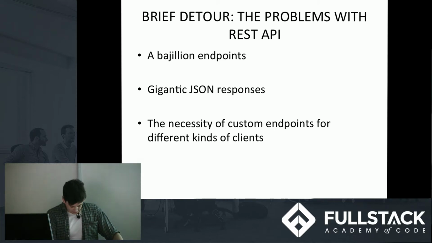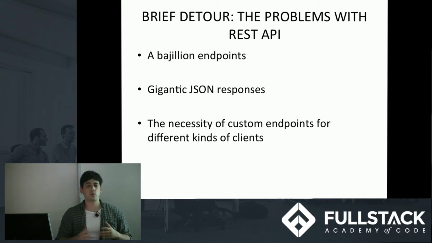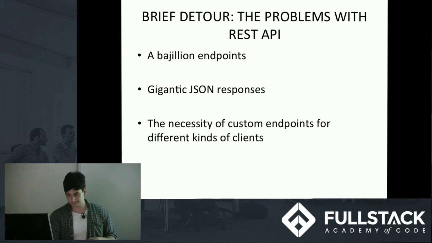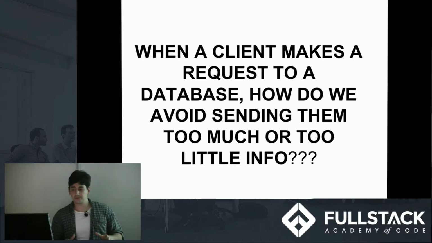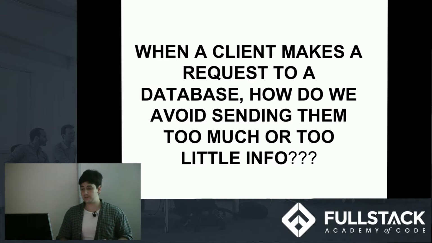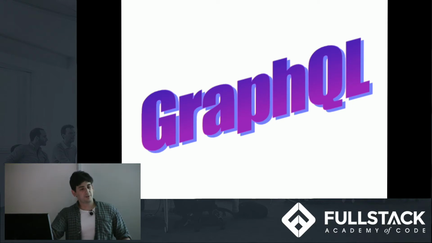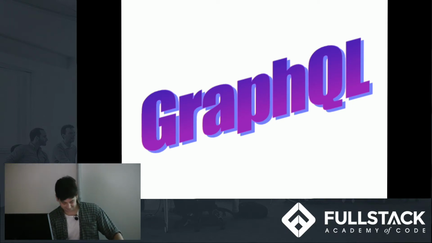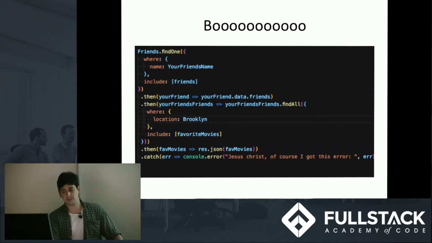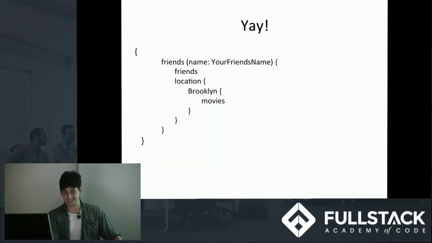So all these problems have something in common, and it's a question that GraphQL seeks to answer. When a client makes a request to a database, how do we avoid sending them too much or too little info? GraphQL. It'll turn your queries looking like this to looking like this.